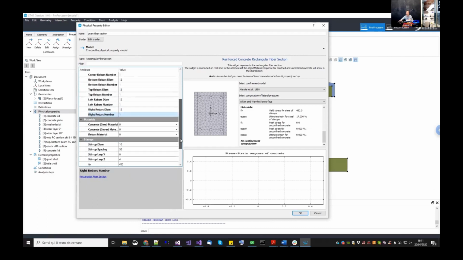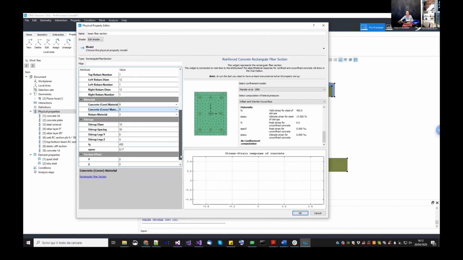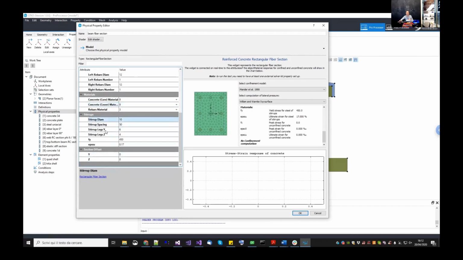This, and the material model. So this one is the material for the rebar, and then we use the same material model for cover and core. We don't want to compute the confinement. It is not important in this example. So the stirrups values are just random. You don't need them. And we are fine with the fiber cross section.